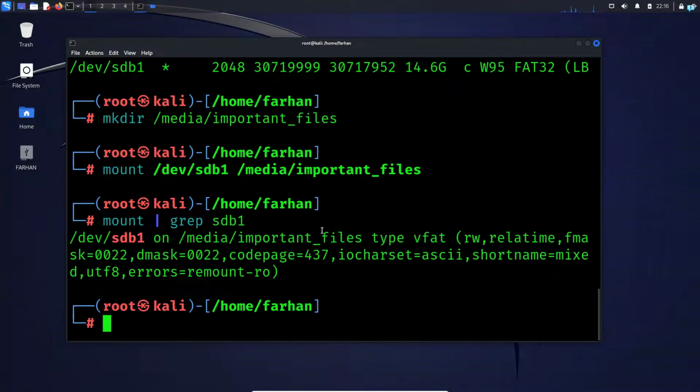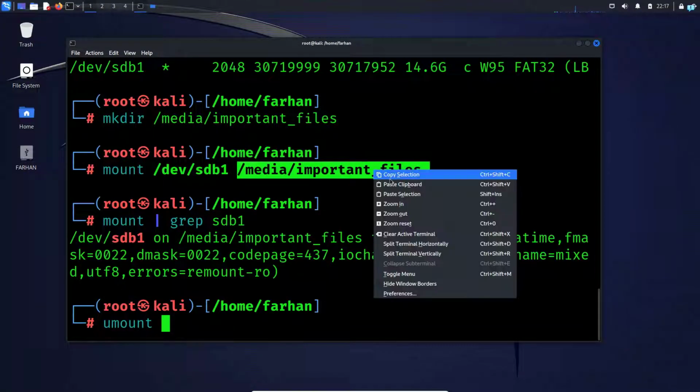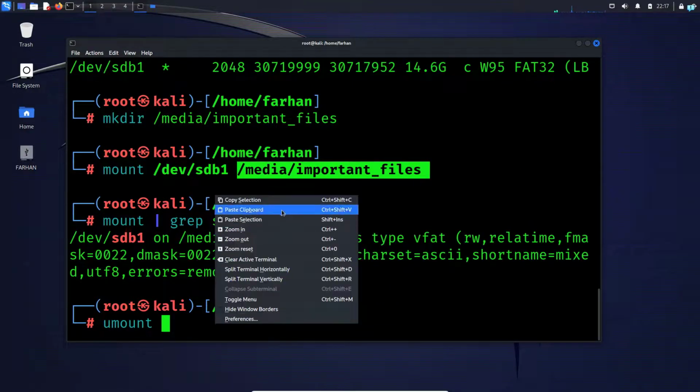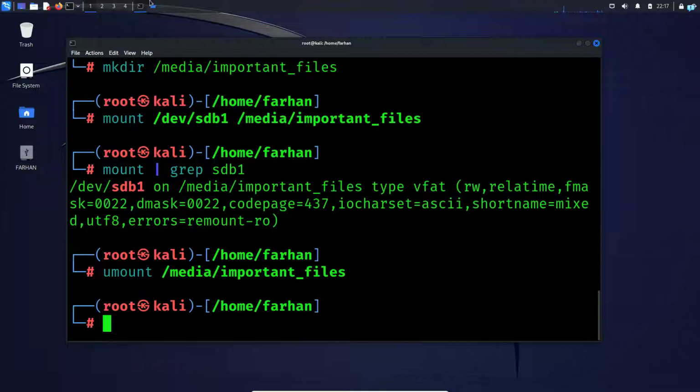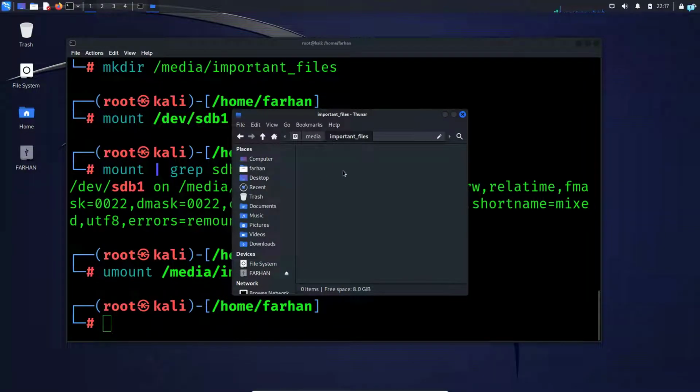And if you wanted to unmount, then you would type the command umount followed by the path where your USB is mounted to, which is /media/important files for me. And I'll press enter. And now if I check the content of the directory important files, I can see nothing is there. So that is how you mount and unmount your USB drive on Kali Linux.